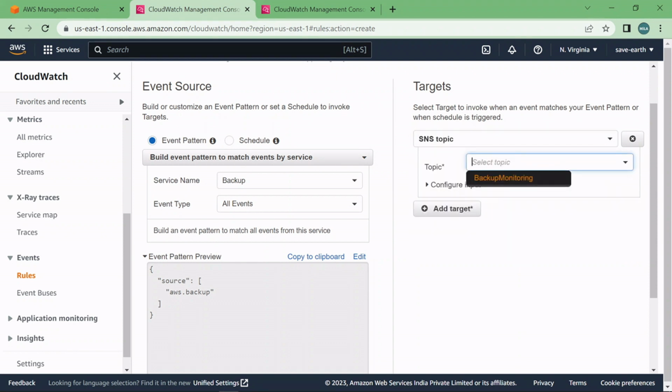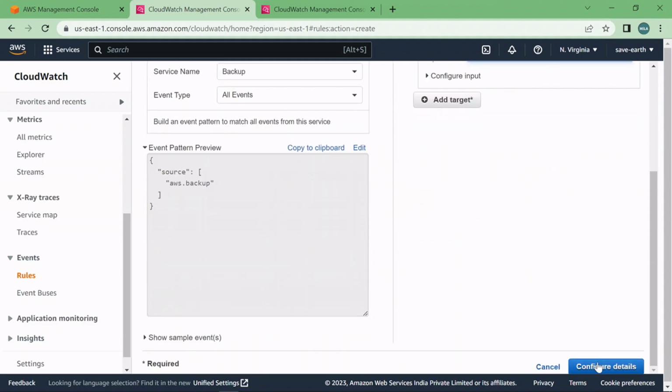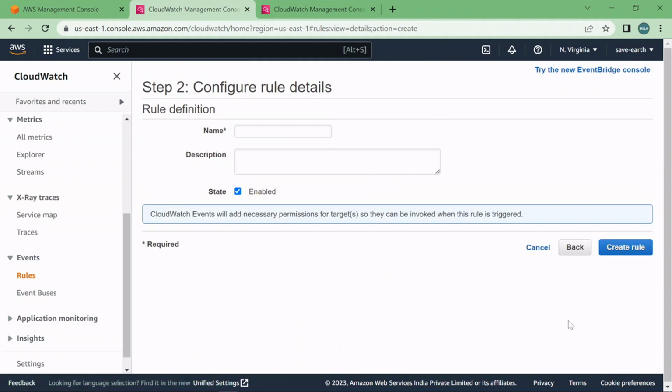In SNS topic, I have already created an SNS topic that is known as backup monitoring. And there are a few email addresses linked to this backup monitoring SNS topic. So whenever the backup jobs have any status change like started, completed, failed or whatever, I'm going to get a notification on this SNS topic. And this SNS topic is going to send that notification to the email addresses associated with it. All right, so let's select this SNS topic, scroll down a bit and click Configure details.